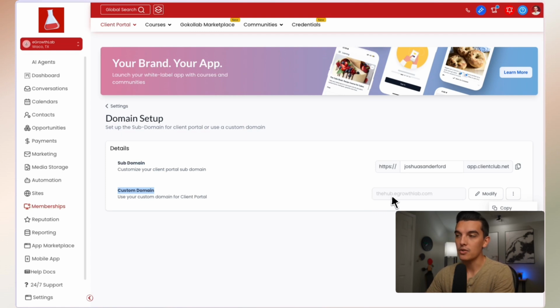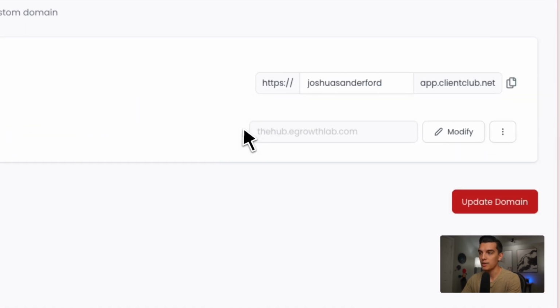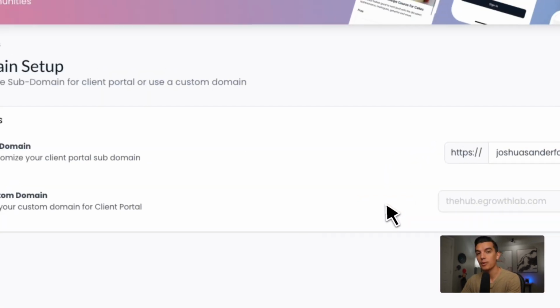In my case, I used thehub.egrowthlab.com. I also have joshuasandifor.com. I could have used either one of those primary domains and just changed the subdomain at the beginning. You could also do something like clienthub.egrowthlab.com as the name. So just choose that subdomain preceding the primary domain, and that's going to be the domain that you send out to your people. Click on Update once you're happy with all your settings.